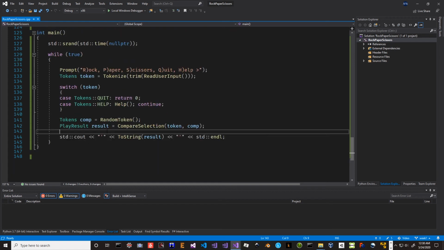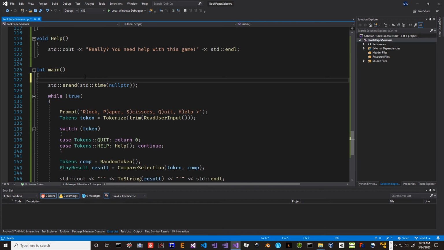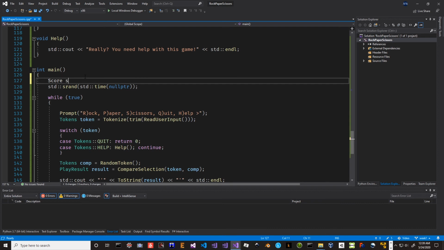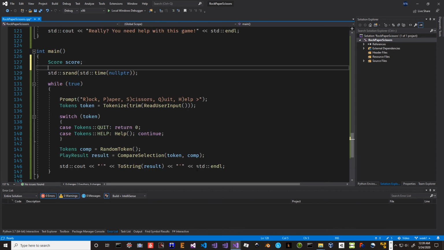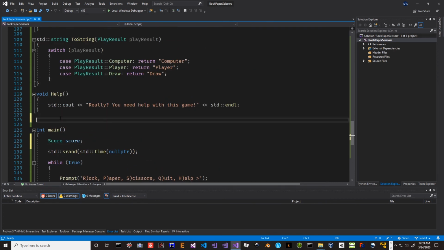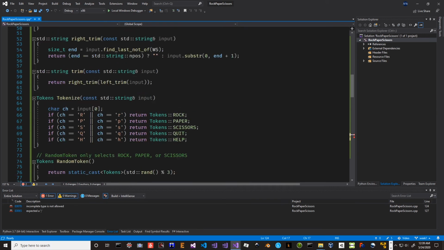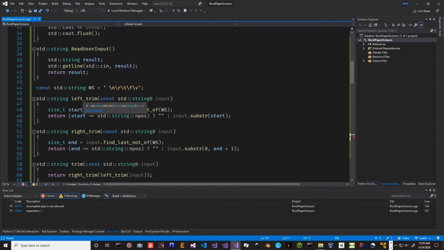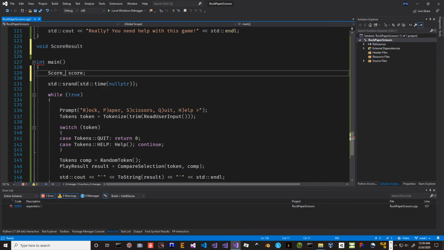All we have to do to compute the score is take this play result and we want to create a score object first of all. So let's do this. Let's say score. So we've got a score object we can pass in each time, and let's just create a function called score. Void score result. Did I call that score? Yeah. Oh, score_t. I've been using the score_t. We probably should use that. Score underscore t.